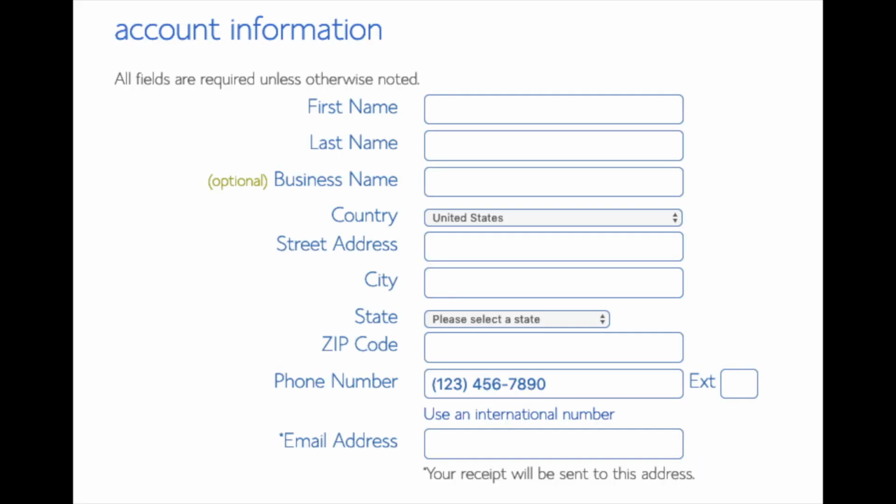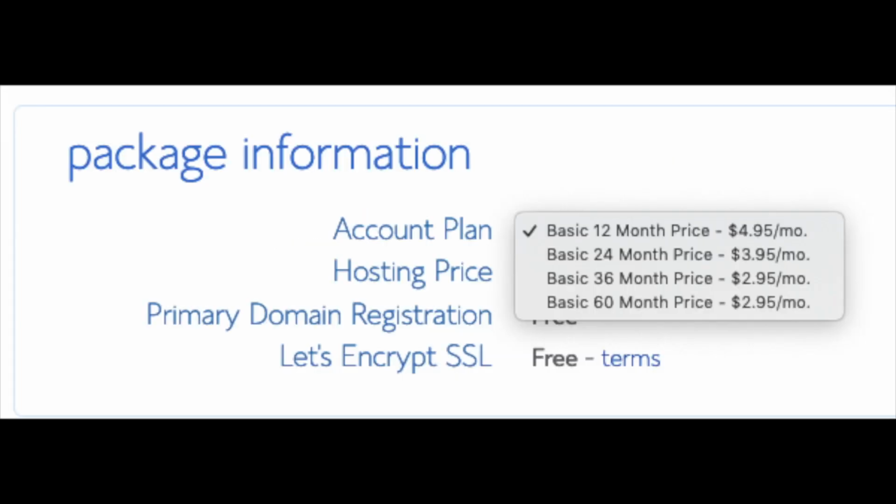You are now brought to a create your account page. This will input your information. We have first name, last name, the business name is optional. Put your country address information in, put a phone number, and lastly the best email for you, as you'll get email receipt of payment and a copy of your login credentials, etc. Below that you will see package information.